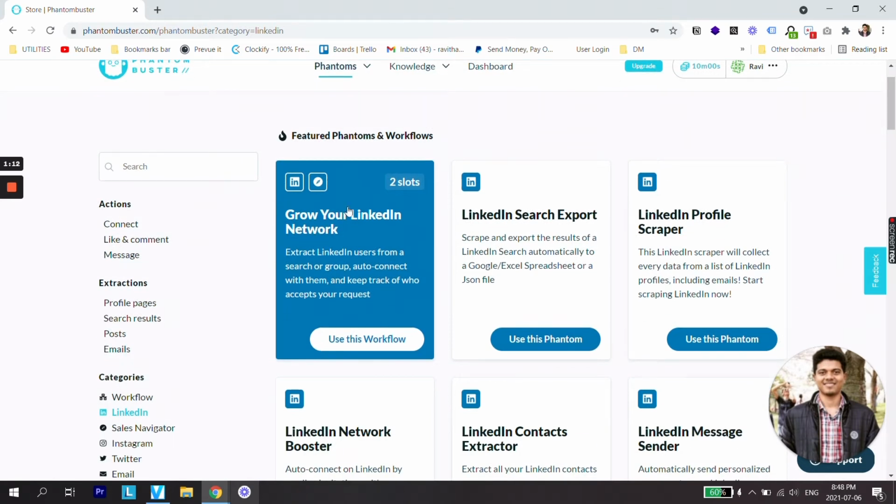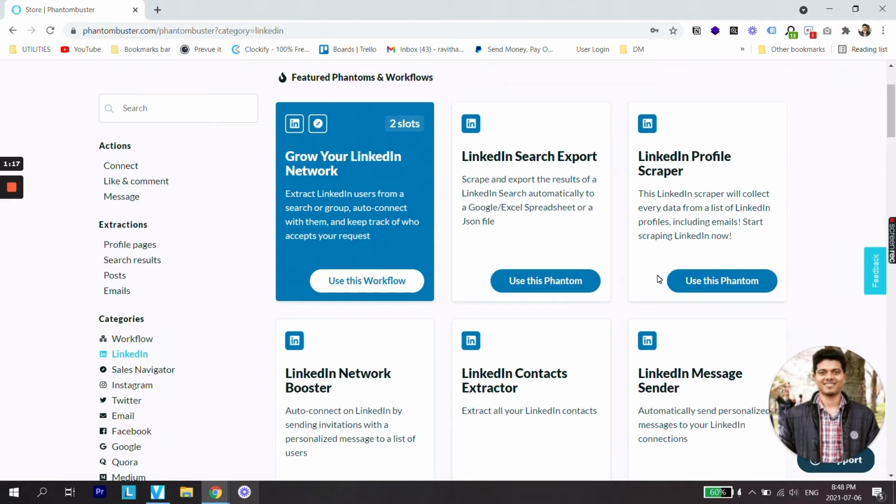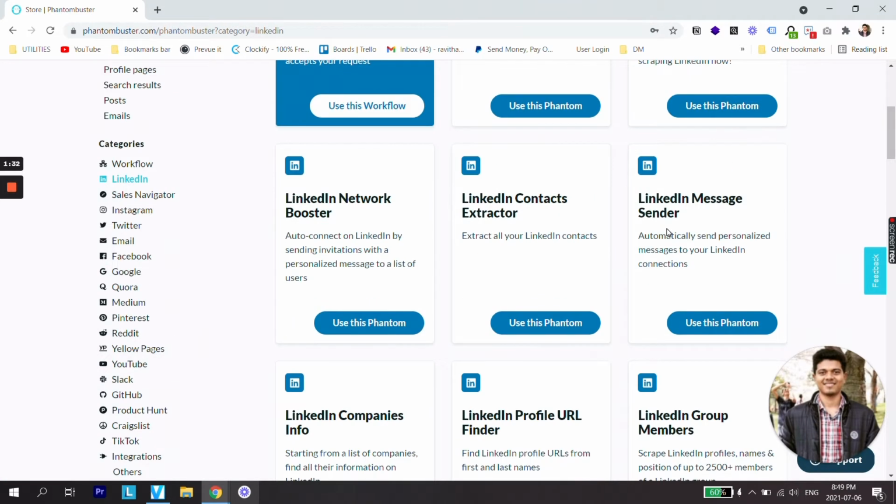So these are all different LinkedIn Phantoms that you can use to automate different actions on LinkedIn. If you see, there is a Phantom called Grow Your LinkedIn Network, then LinkedIn Search Export, then LinkedIn Profile Scraper, then LinkedIn Message Sender, and there are many other different kinds of automations. For this tutorial, we are going to use extract all your LinkedIn contacts. We are going to use this Phantom. So let's use this and see how Phantom Buster works.